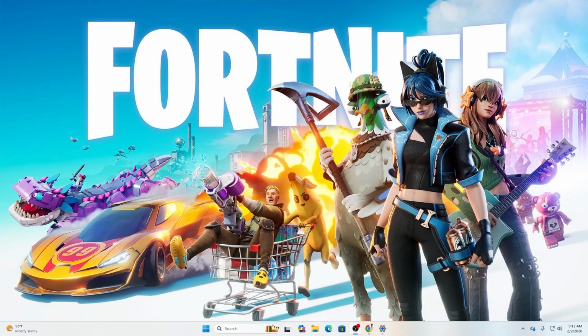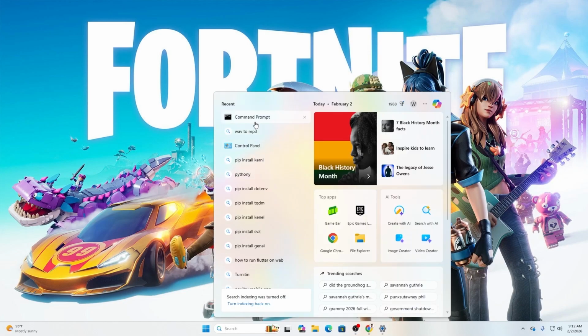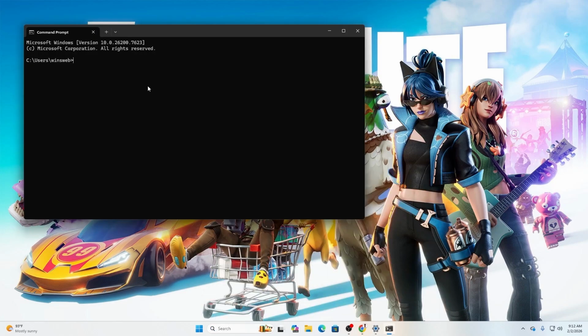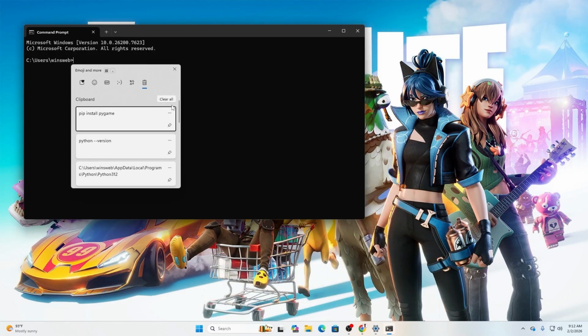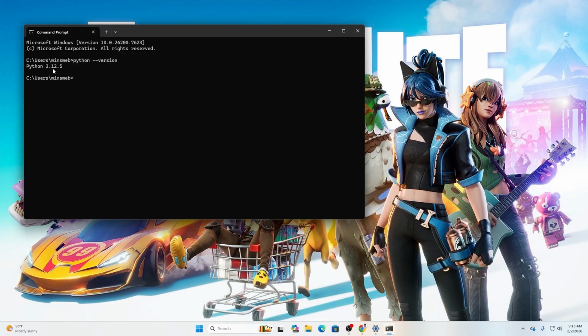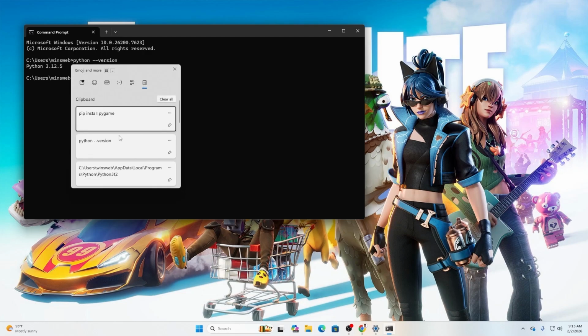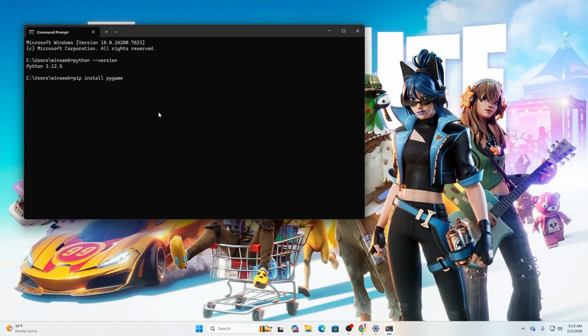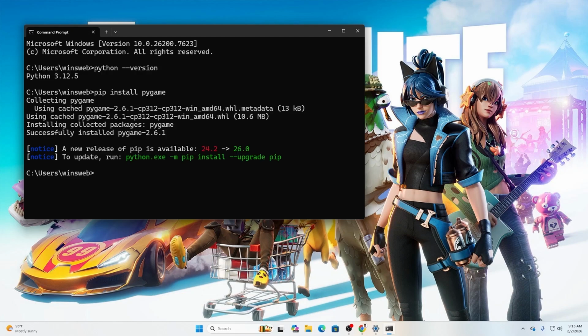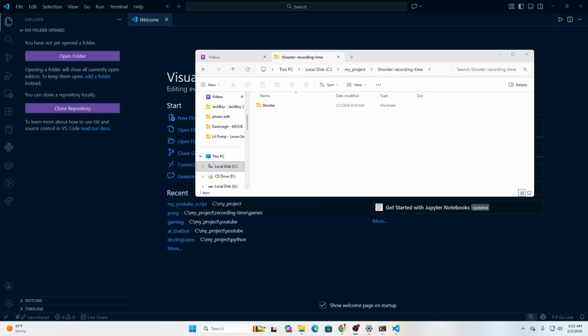For us to be able to build a game, we need to install Pygame. To do that, we need to come to the search here and search for command prompt. Then from here, we can check the version of Python that we are using, 3.12.5. We can install Pygame by using pip install pygame. So yes, as you can see, we now have Pygame successfully installed.